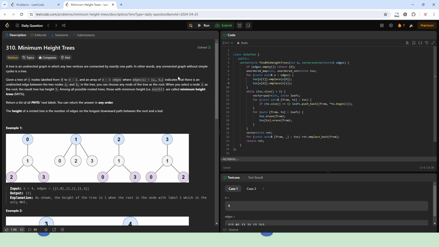In other words, any connected graph without simple cycle is a tree. Without simple cycles, no cycle. Otherwise, it's a graph. Given a tree of n nodes labeled from 0 to n-1 and an array of n-1 edges where edges[i] equals [ai, bi] indicates that there is an undirected edge between the two nodes ai and bi in the tree.